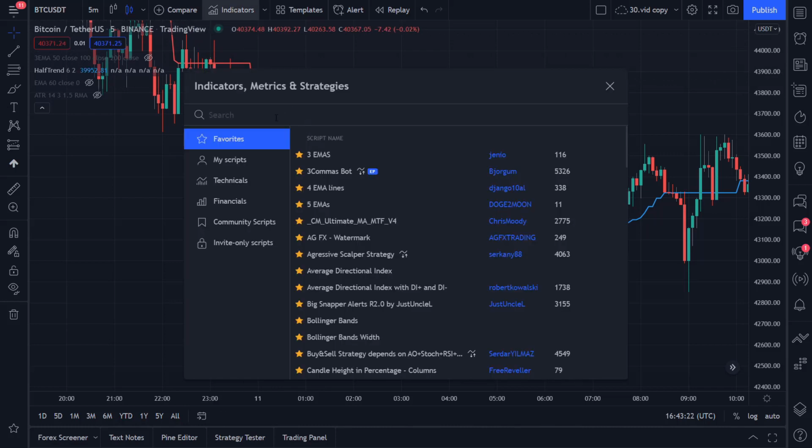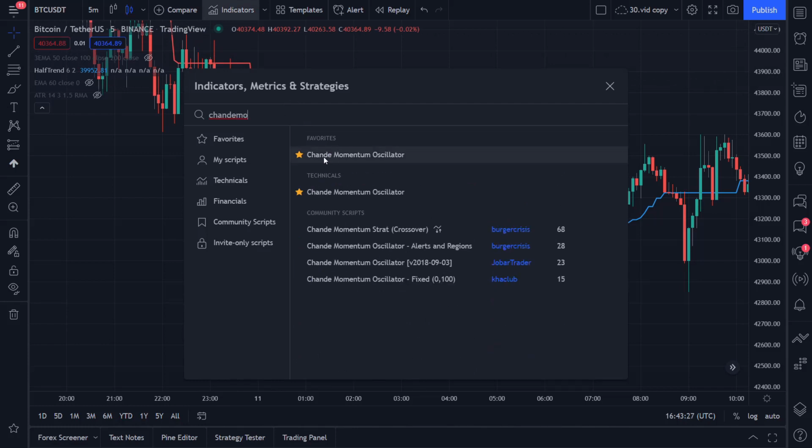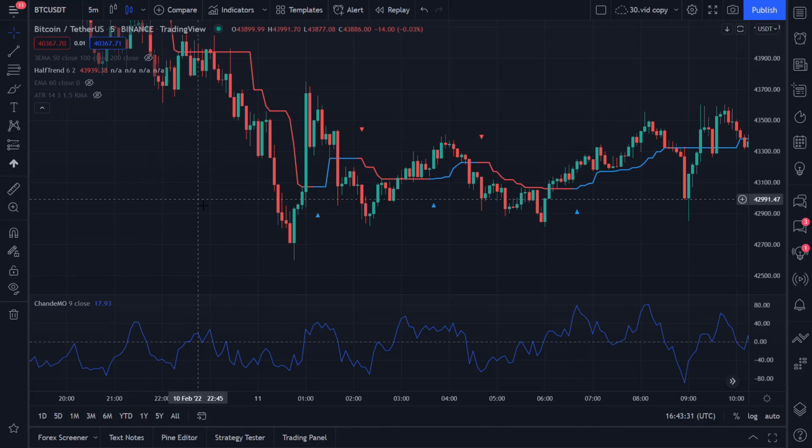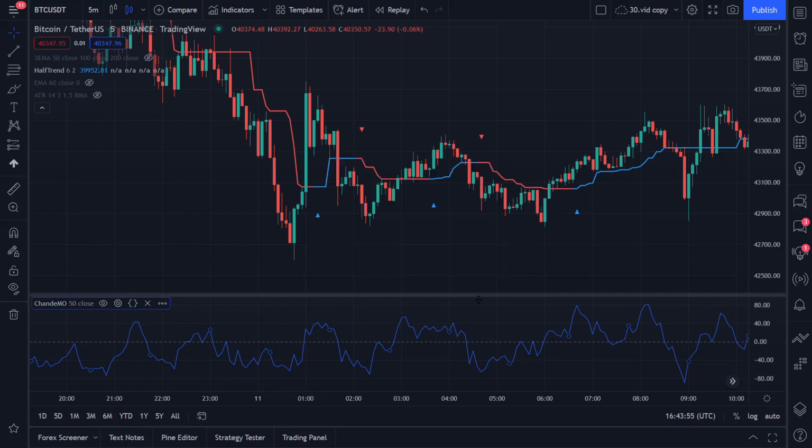Once you're there, type in Candle and you will see Candle Momentum Oscillator. Click on this one. This optimization is one we coded into our premium scripts and one that I like to use very often. After you got your Candle on the chart, go to the settings and set it to a 50 length. Now click OK.